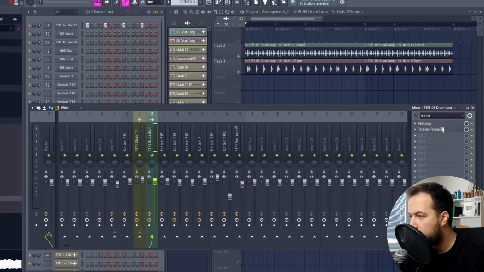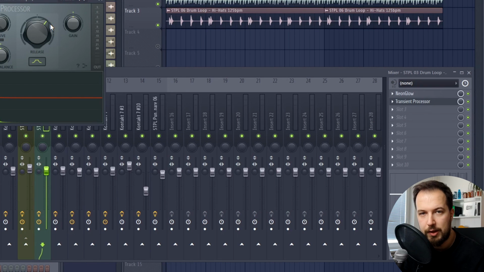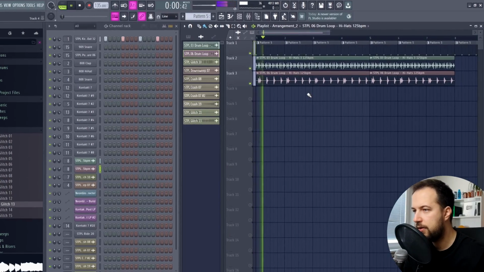And if you don't know, the order of these plugins matters. Since we got the transient processor after the reverb, it will also affect the reverb. If we had it before the reverb, it would only affect the hi-hats, but not the reverb. So yeah, that's an important thing to note when adding effects. So that's our drums and our hi-hats. It sounds like this.